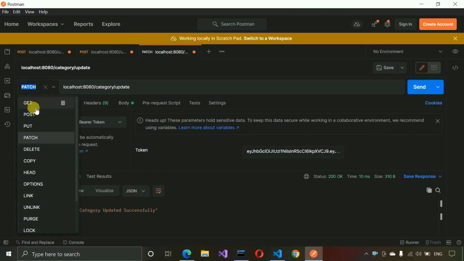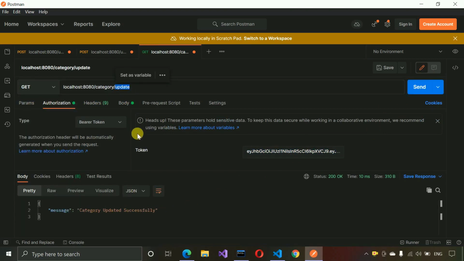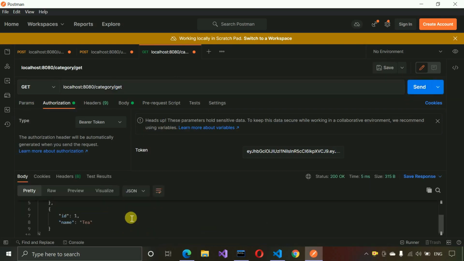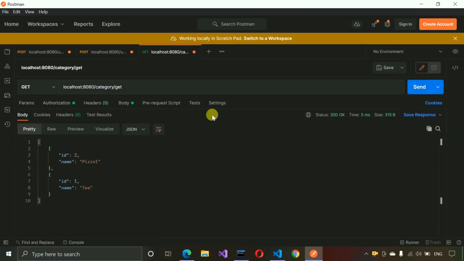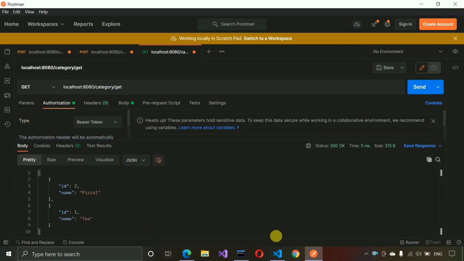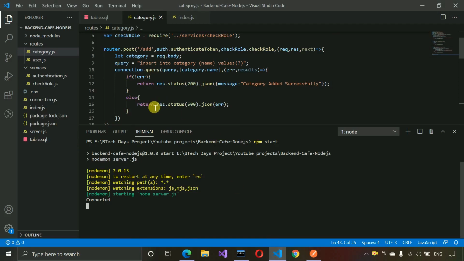Let me go to the get API and check the data. So get, and let me check it out. You can see pizza 1 is there. So it means that all three APIs of category are working fine as expected.